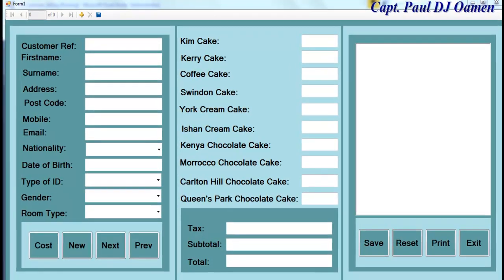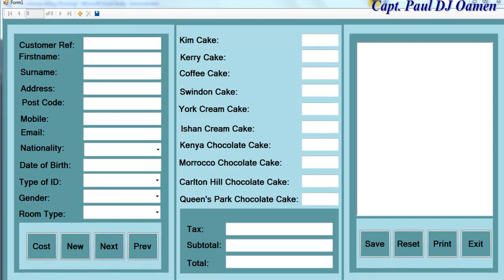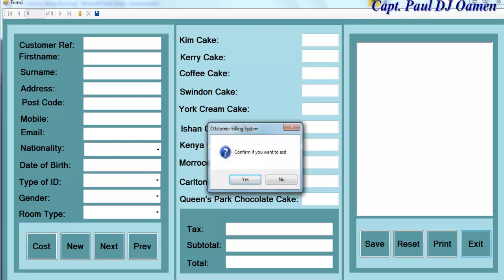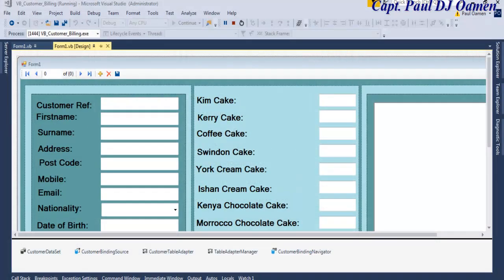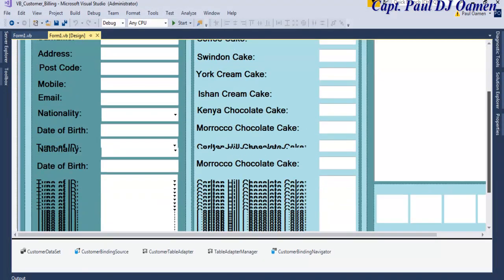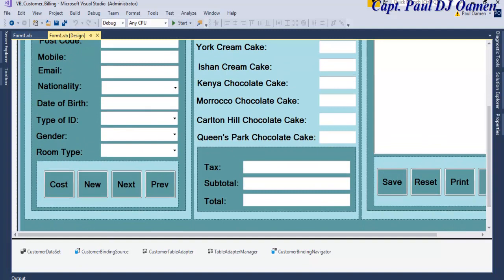And welcome back to the second part of this tutorial. So what I'm going to do is to exit out of this system, and let's double click on, maybe let's take care of this first, the save button.